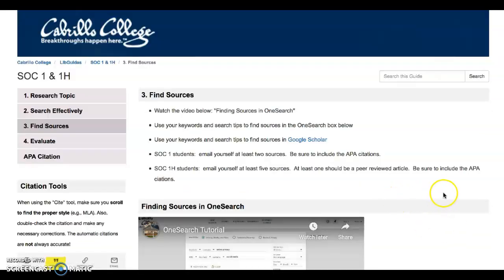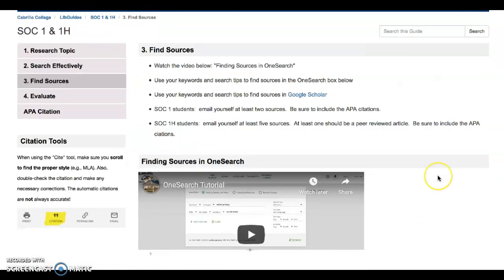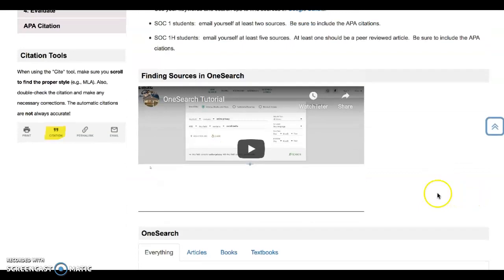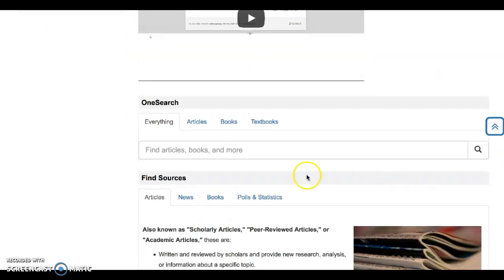Next, under finding sources, we've got a great little tutorial, it's very short, on how to use OneSearch. So OneSearch searches across all of our library resources. It's a great way to start and find scholarly articles, books, all kinds of things. So that tutorial will show you what it looks like and how to use it. And down at the bottom here, we've got a link to getting right into OneSearch, and you can start searching from there.